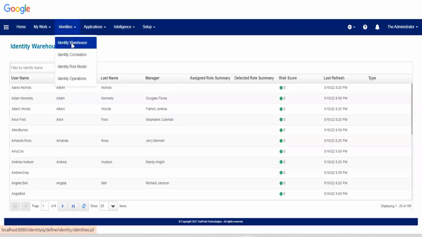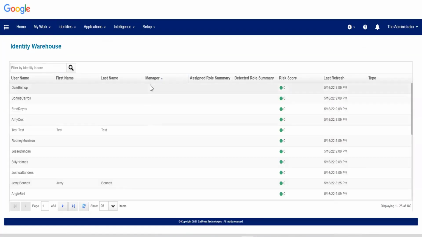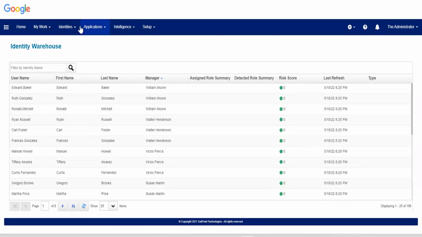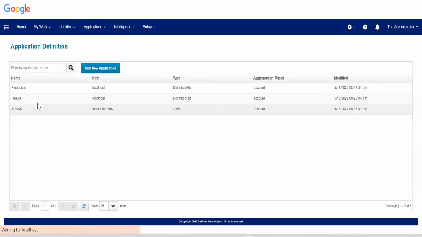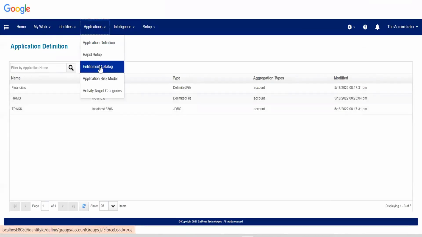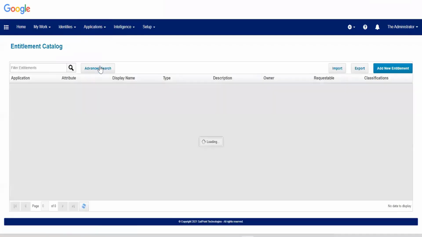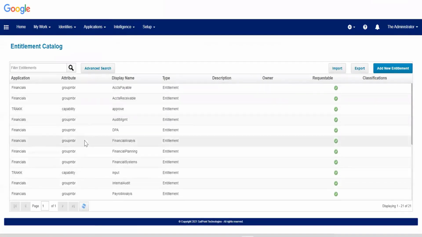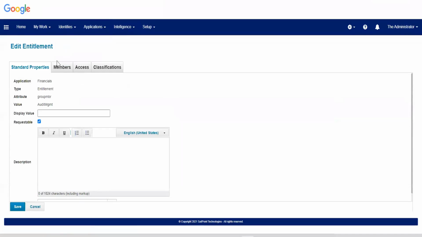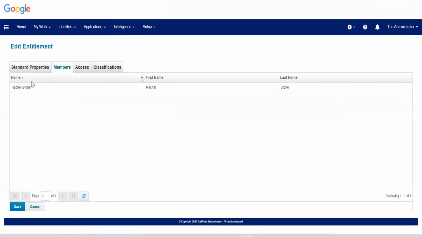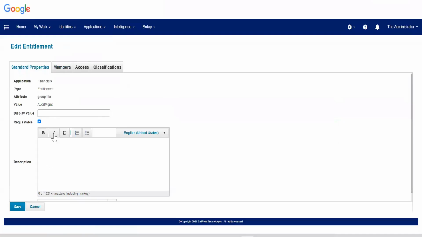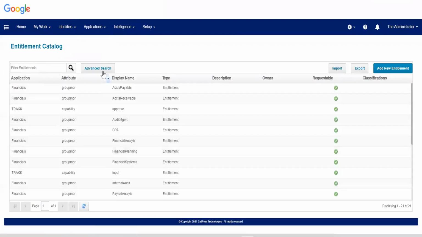Now, you see we have enough data here. We have different users, so many users, and we have applications. If we go to the entitlement catalog, these are the different accesses. For example, if I pick any random access, I can see the users who have membership on this access.